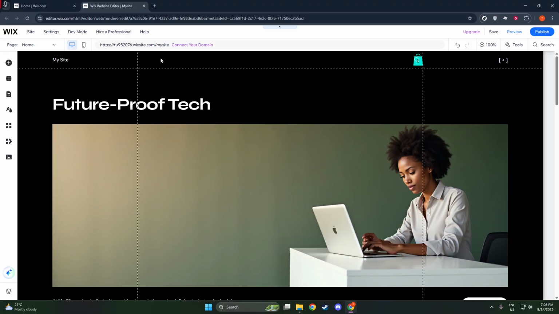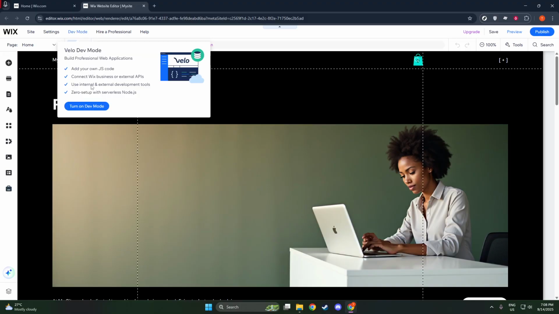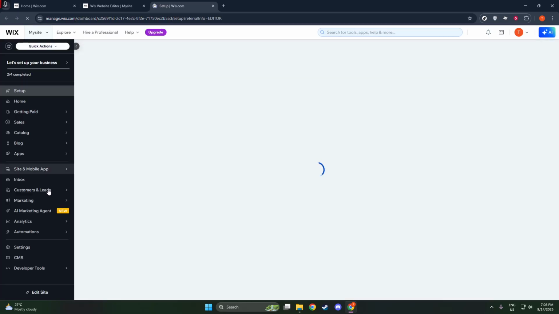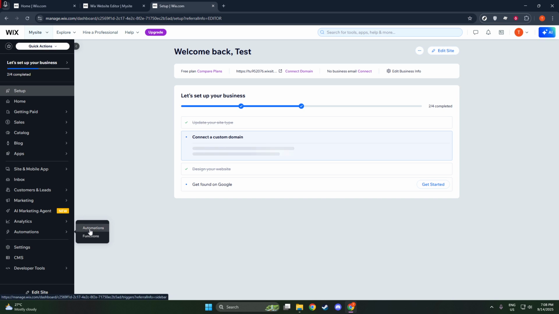Automations in Wix can trigger certain actions based on specific events, such as form submissions or new bookings. This can be incredibly useful for managing responses and keeping track of various interactions on your site. Head over to your site's dashboard and find the Automation section in the left-hand menu. Once you're there, you'll want to click on Create New Automation. This is where you can customize your triggers and actions.